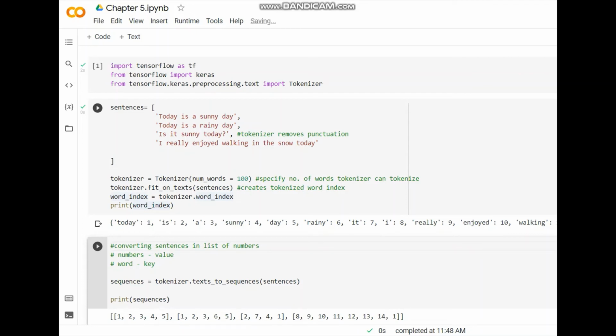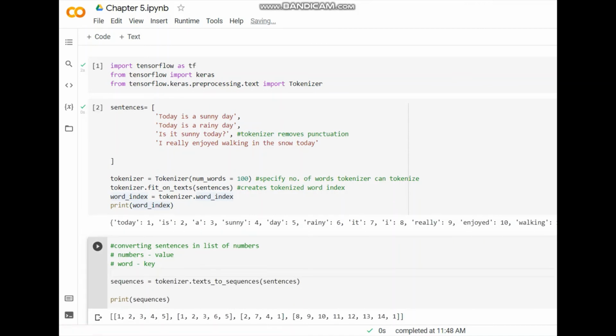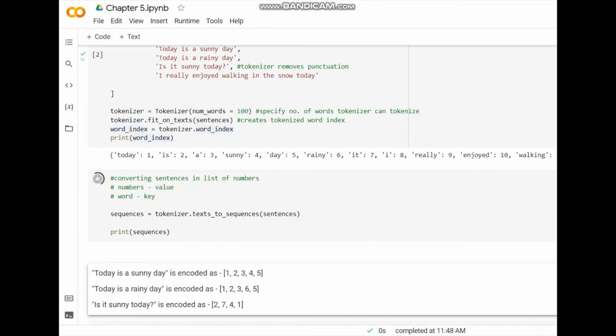I want to make sure that in coming videos we'll also see how we can remove these words like "is" from the list, because they come very frequently in the sentences and don't really add as much value as words like today, sunny, rainy, or day. So we'll try to remove these also. Now let's convert the sentences into numbers or sequences using texts to sequences. And here is my sequence.